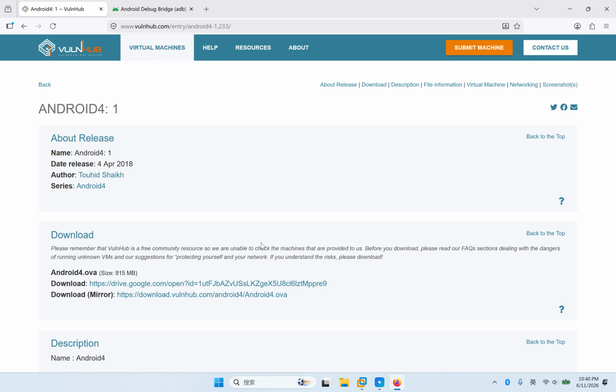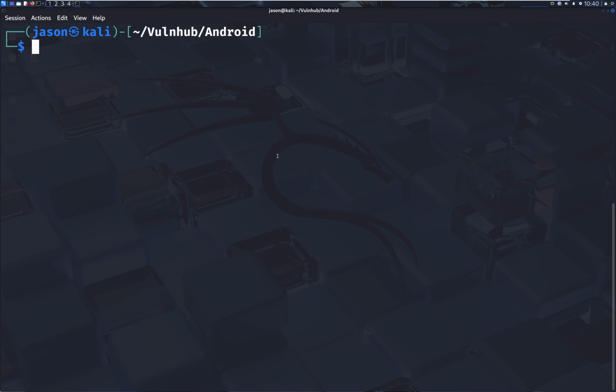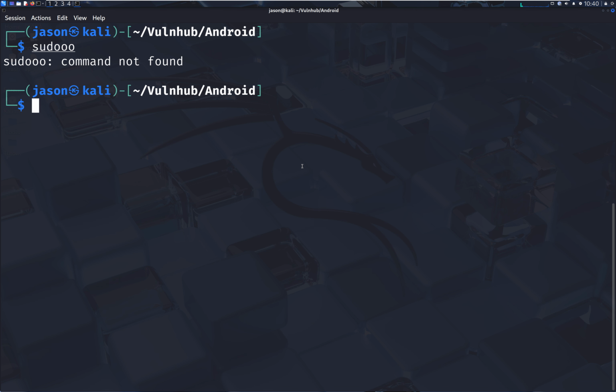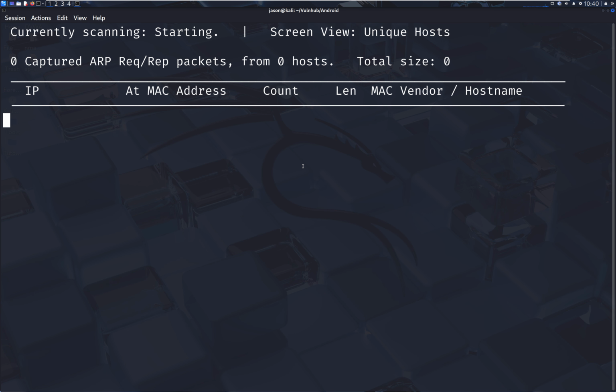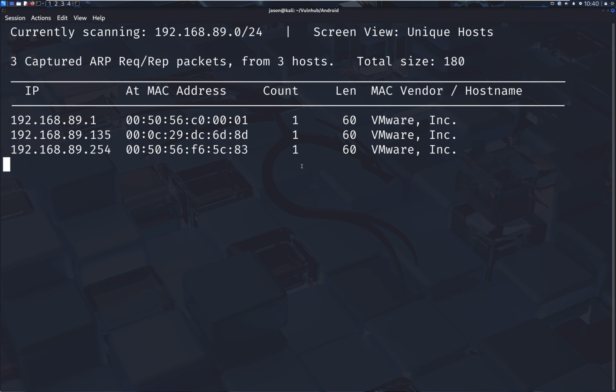So then we can head over to the Kali Linux VM to start. The first step is to discover the IP address of the target machine or Android phone. So how to do it? Let me use netdiscover. Sudo netdiscover. This can discover the IP address of the target machine which lives in the same network.